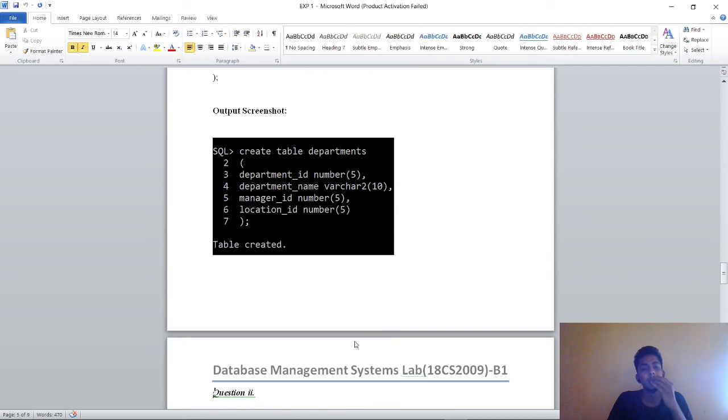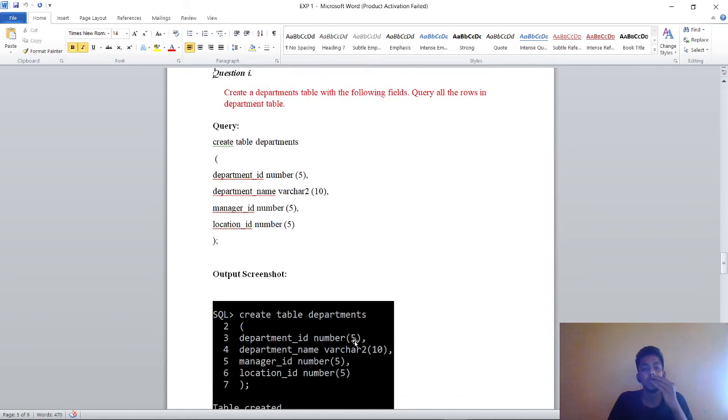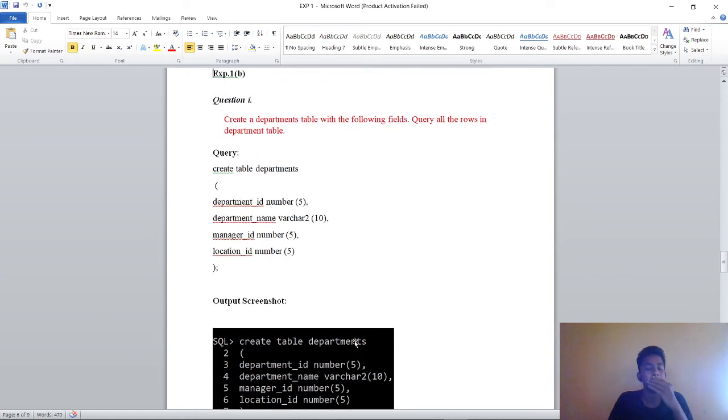So the next operation we are going to do is DCL commands, that is data control language. These commands are used to create a user for the table and to control which other users can access the table. That type of operation can be done using DCL.